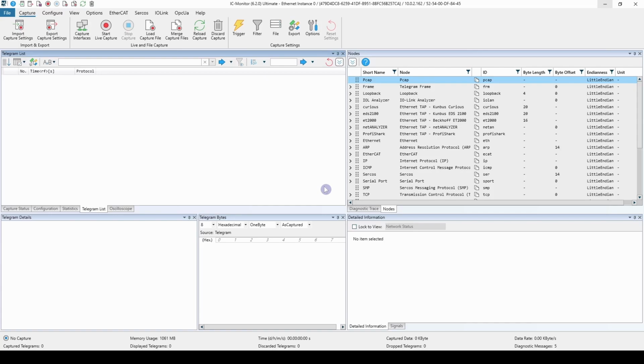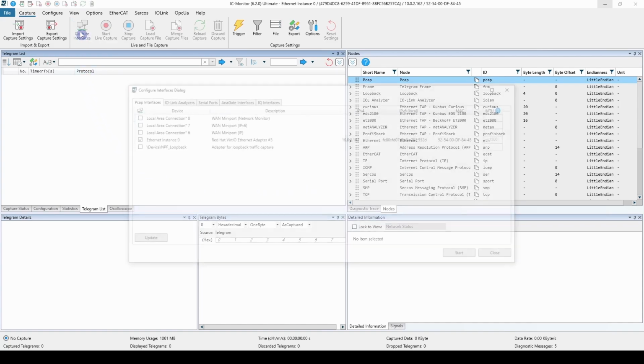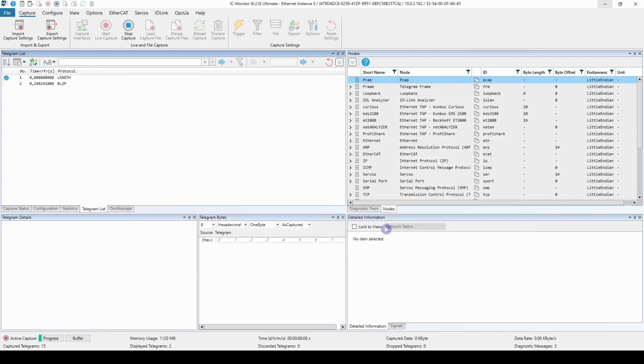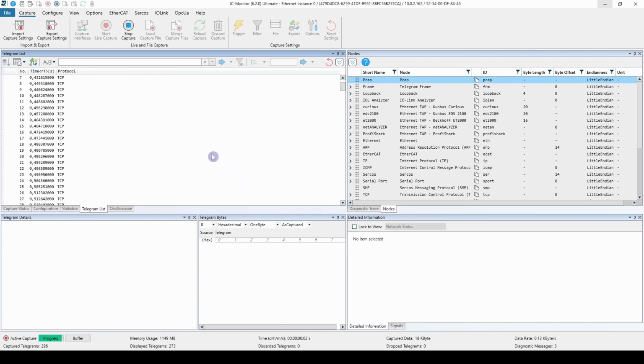The Telegram list view, which is this view right here, will by default display all the telegrams that are captured on the interface or interfaces that we selected. And it will operate in many ways similar to tools like Wireshark. Now, to give us some data to try it out with, I'm going to start a capture right away on the only IPv4 enabled interface on my PC. I'm going to pre-select it already, so we'll just start and watch the telegrams coming in.